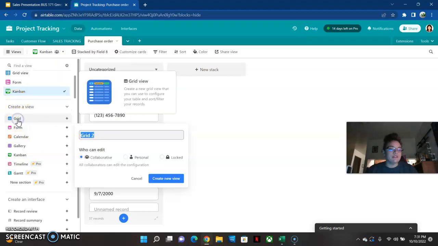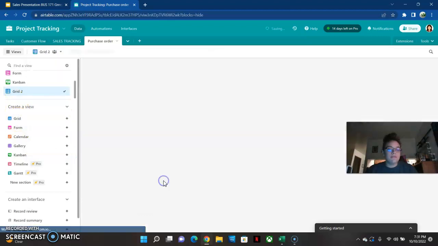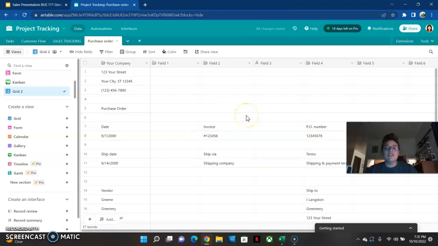Let's change it back to grid. Grid is a little easier. So you can change your styles here too. What view you want to see this in. Is this more of a grid form? Is this more of a calendar component? And you can add that right in here.